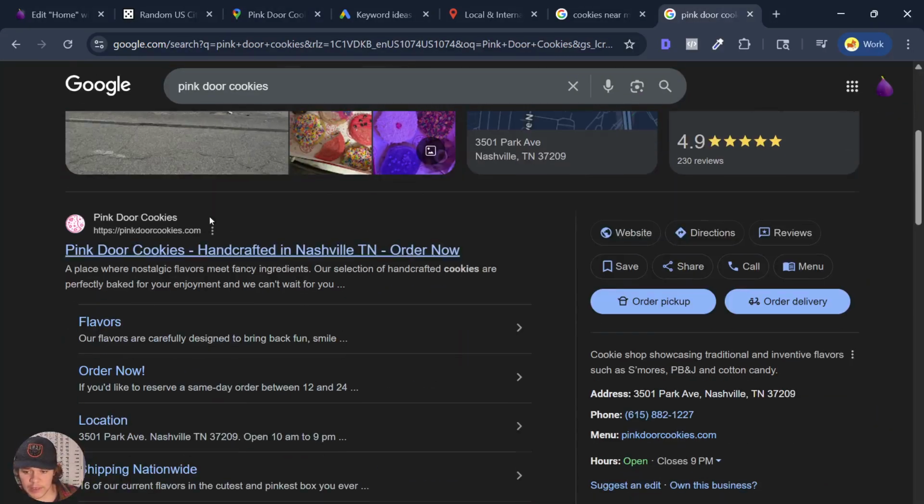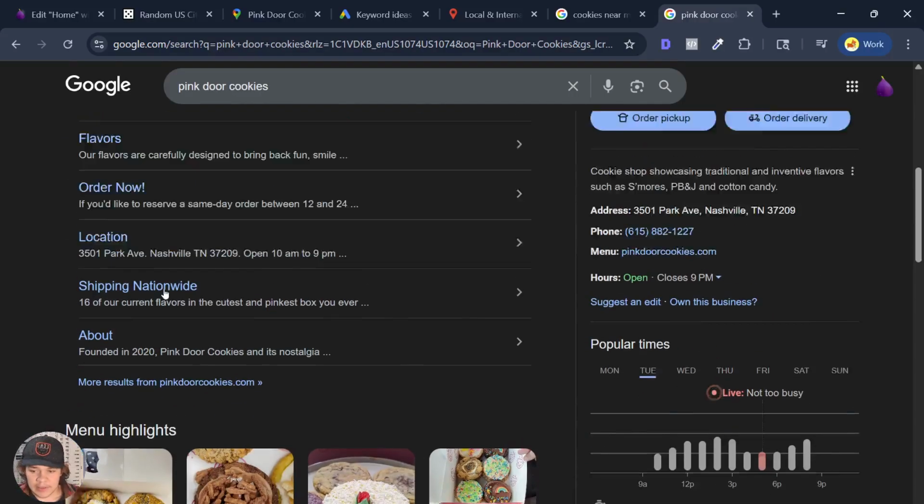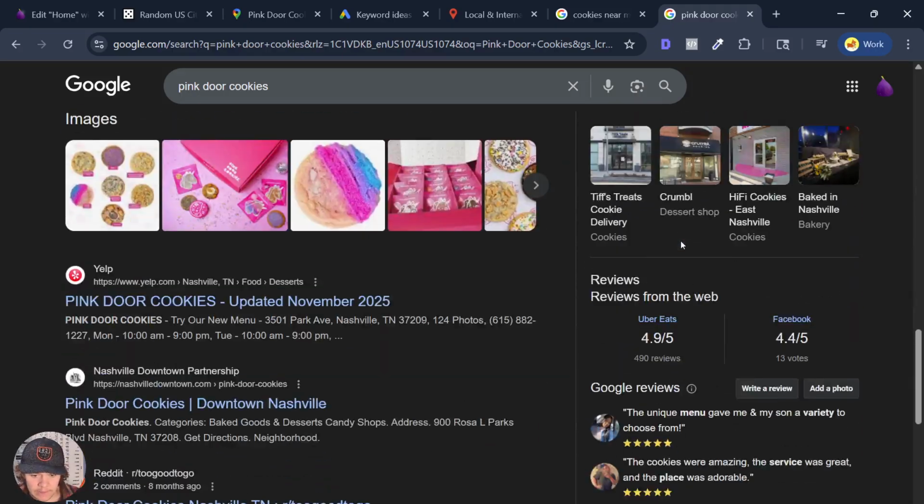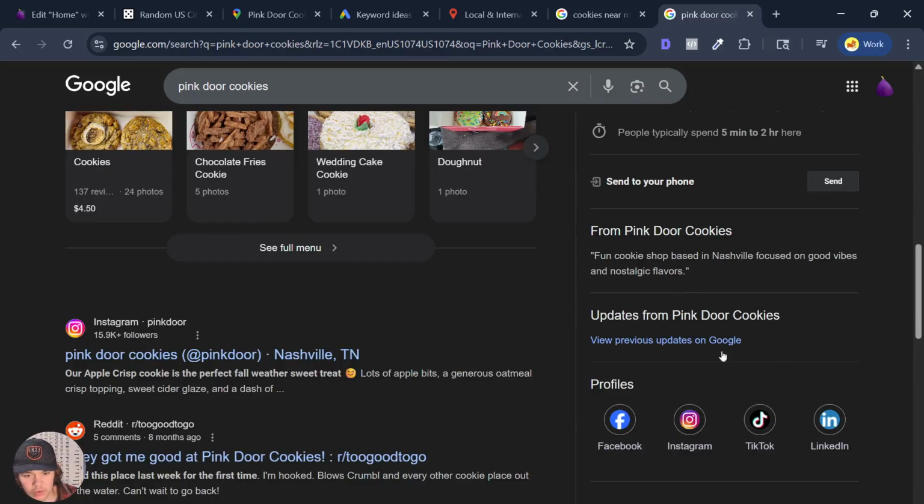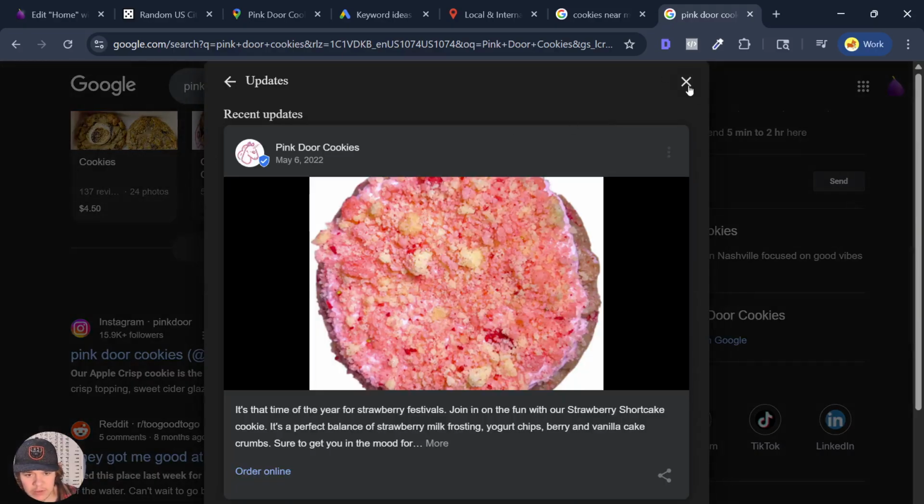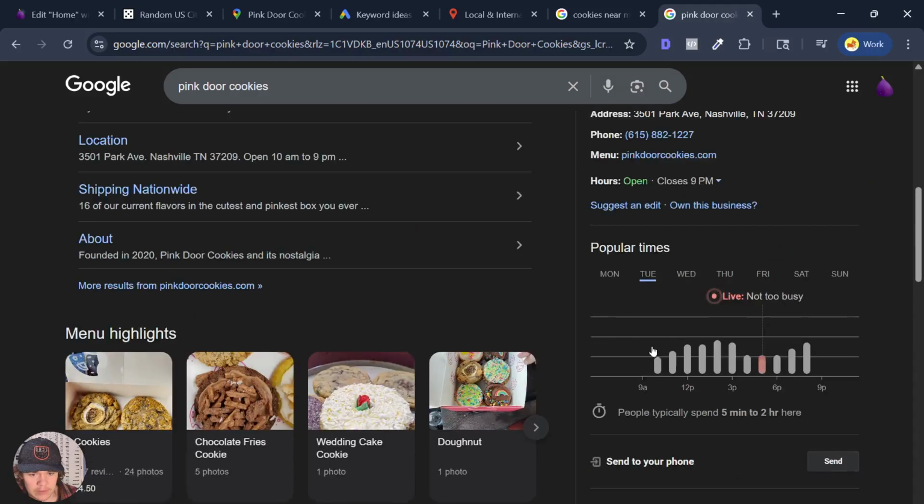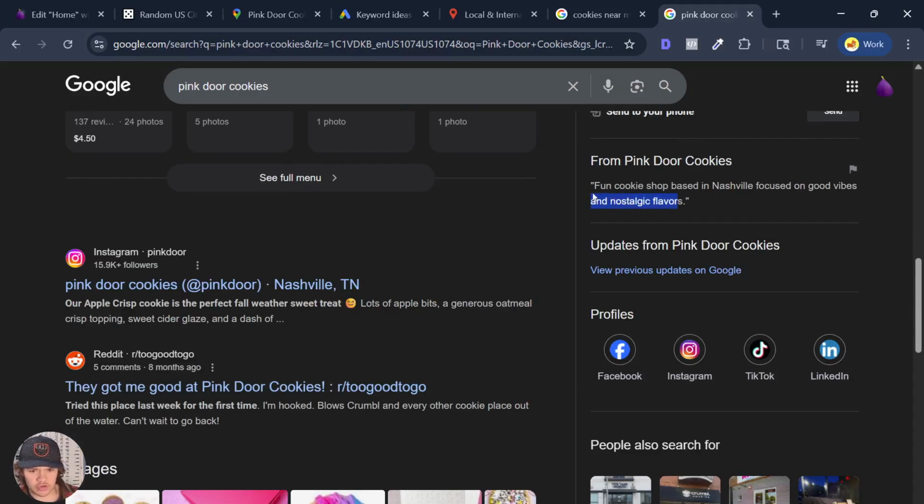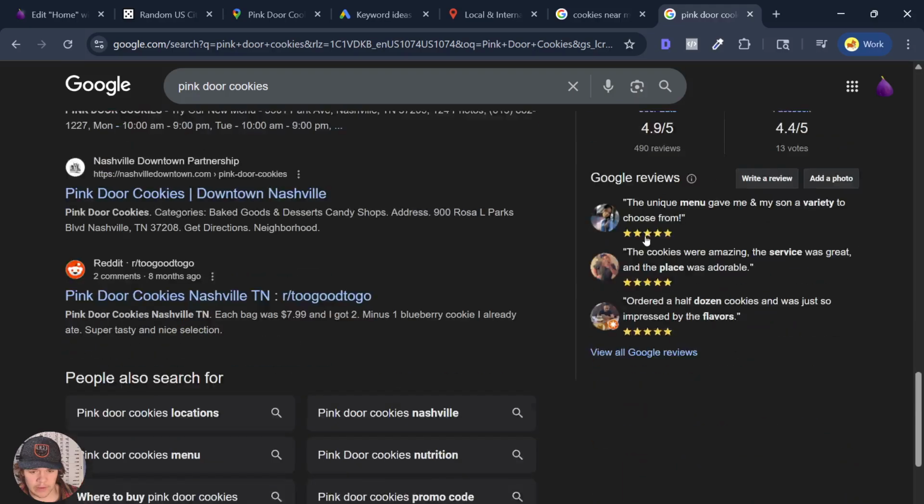We go back over to the page we were looking at here. Pink Door Cookies, handcrafted in Nashville, Tennessee. Like that's not bad, but that's not part of their Google profile. We'll get into that in a minute here. They're not doing their updates on Google periodically. Like the last one they did was in 2022. This is a part of it. You need to make sure that you're doing updates on your Google profile. Their description is super short, not very good at all.